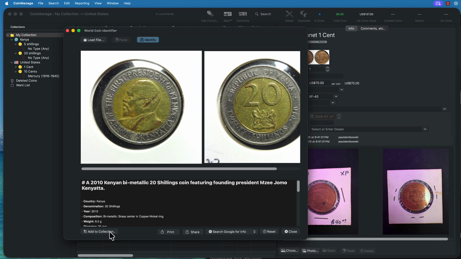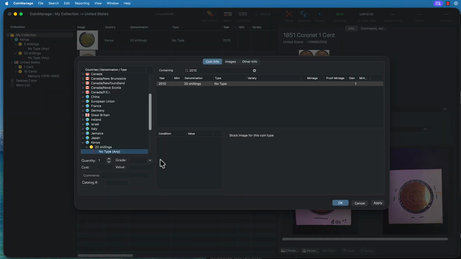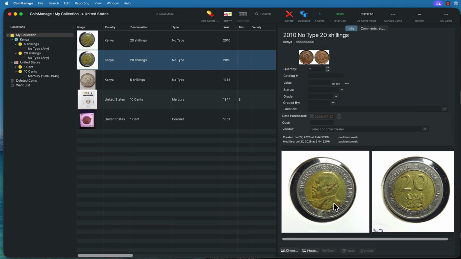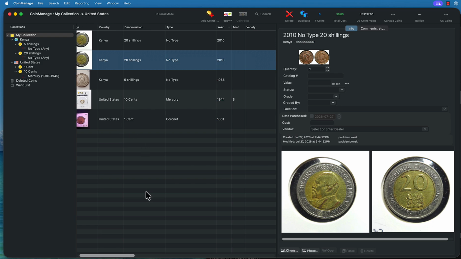So here's what happens right now. Click Add to Collection, and it's going to add Kenya 20 shillings. It says no type because there's no particular type right now, and the year could be any year. So click OK here. And it has added this coin. I already tested before a few days ago with the same coin. That's why you see it twice.